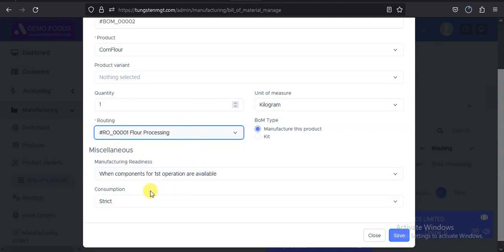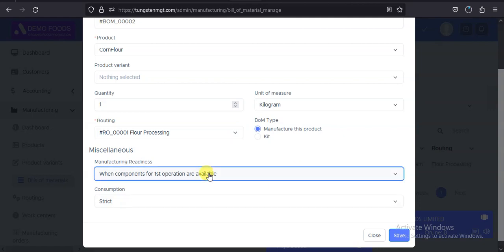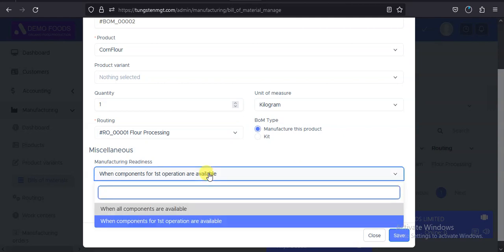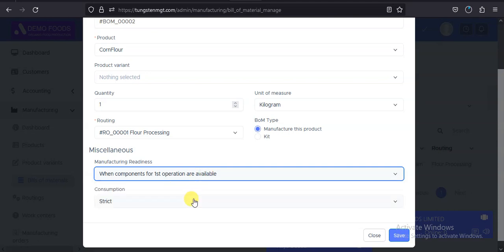Now the manufacturing readiness is when components for the first operation are available, so we can go straight to manufacturing. You can switch it if you have a different way, or when all components are available. You can also do that. Now we just hit save.